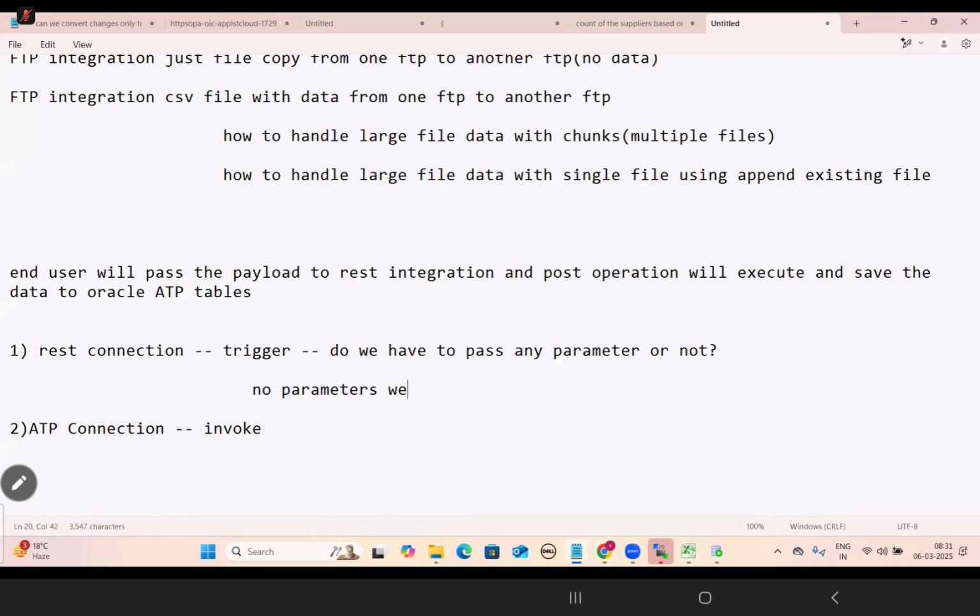We need to pass the payload. No parameters, we need to pass the payload.